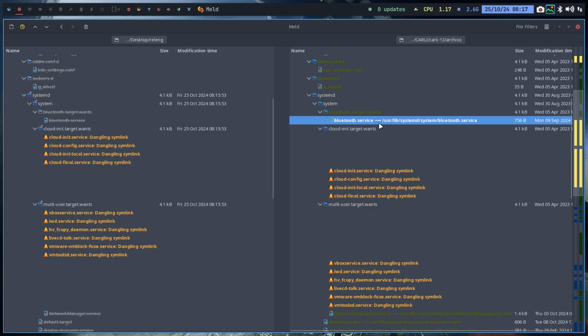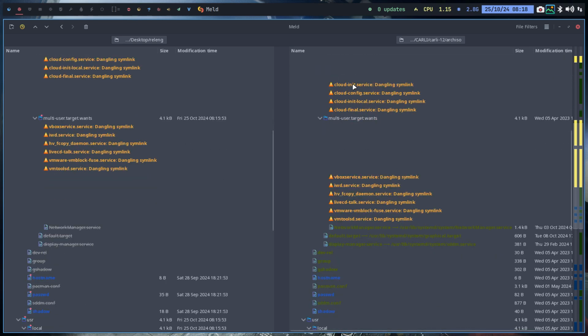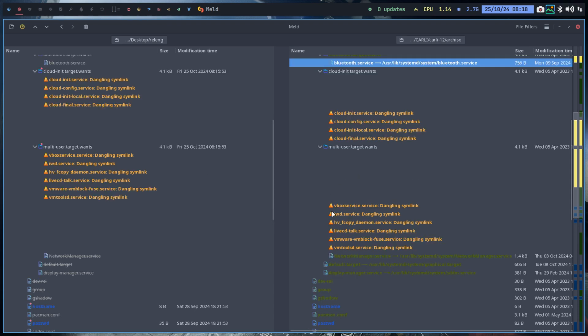So we decided to have Bluetooth service for our sound, Bluetooth headphones, stuff like that. So these guys are all the same. We keep track of all the things that Arch has, and we just copy paste. We make sure we get exactly the same thing. This is basically okay, right? The orange thing and the question mark and all that, it's okay.